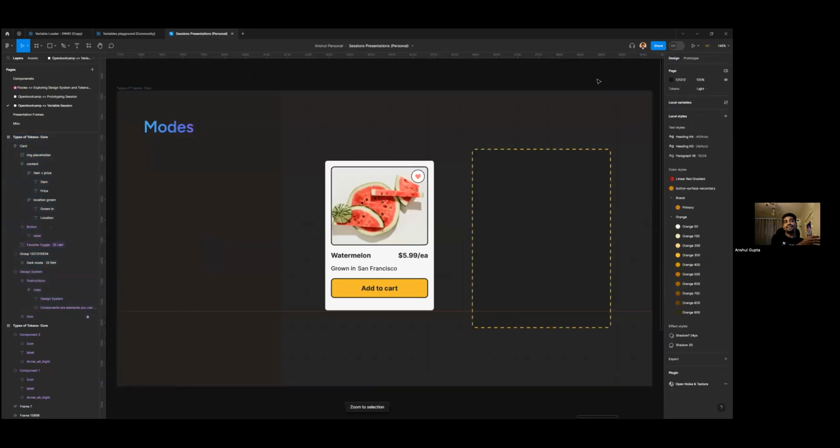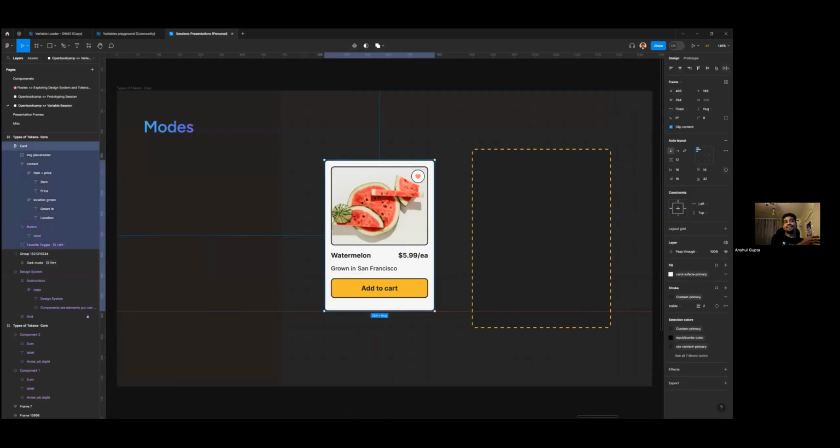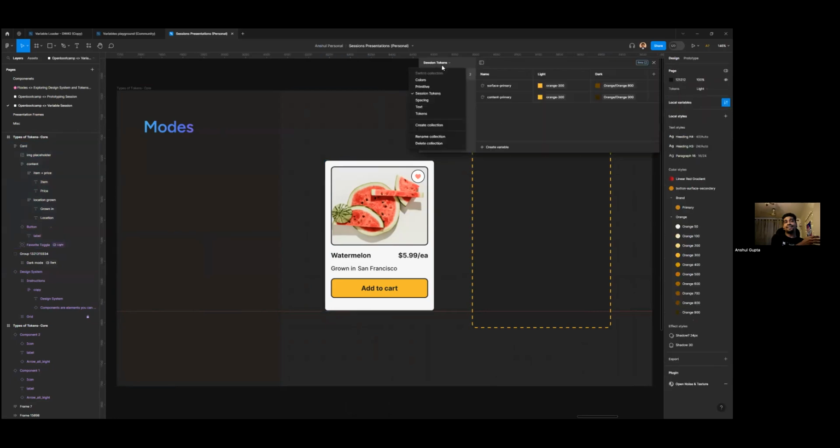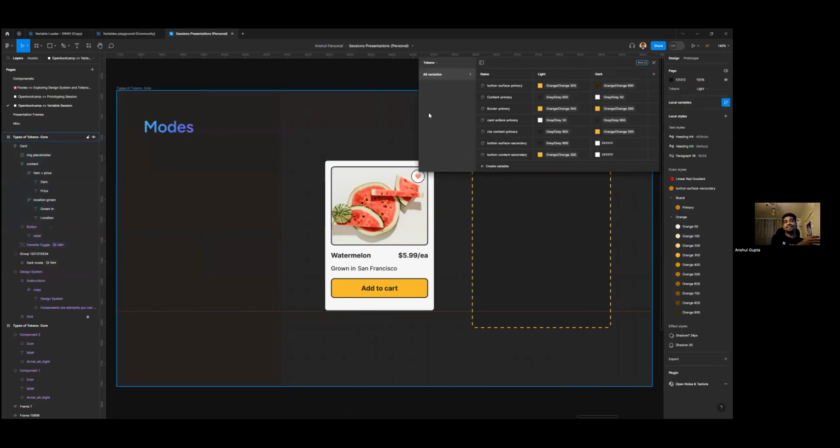Either you can define modes on the complete page, or you can define modes on a particular frame level. If you want to define the modes on the complete page, then you have to go here. This is the page option. You will select which themes you want to apply. If you see in this, we are using the tokens. We are using all the variables from this particular collection.